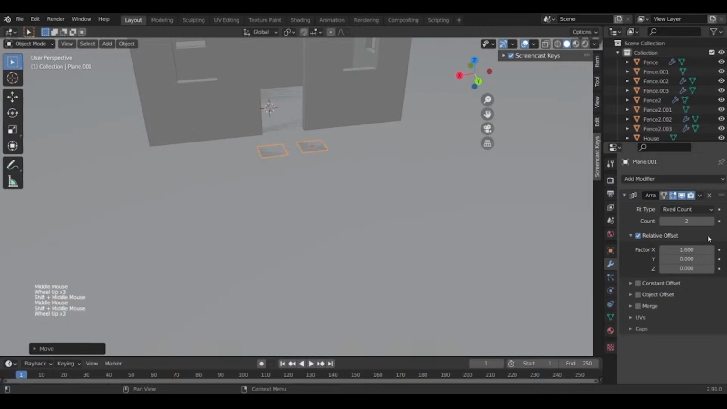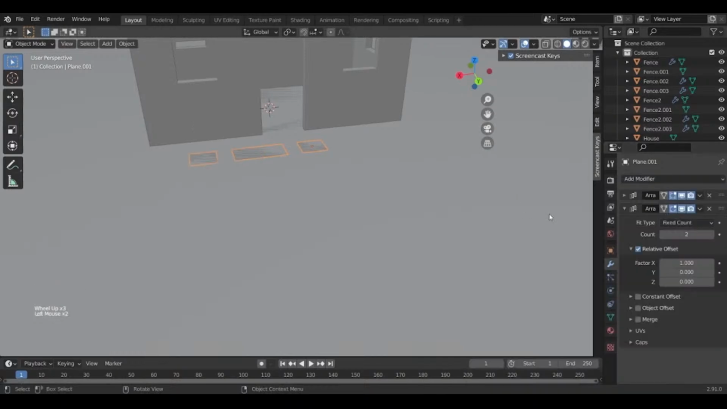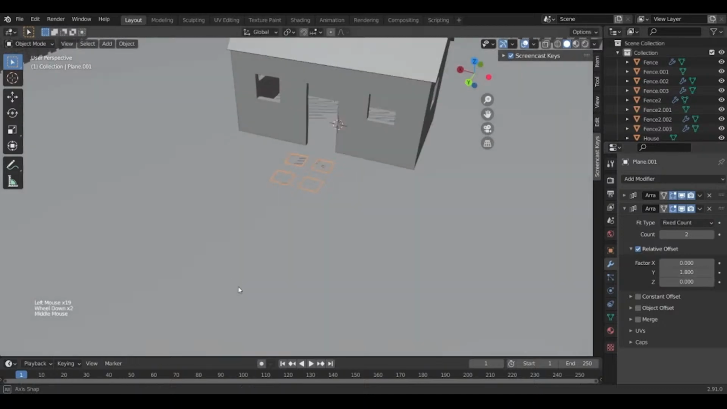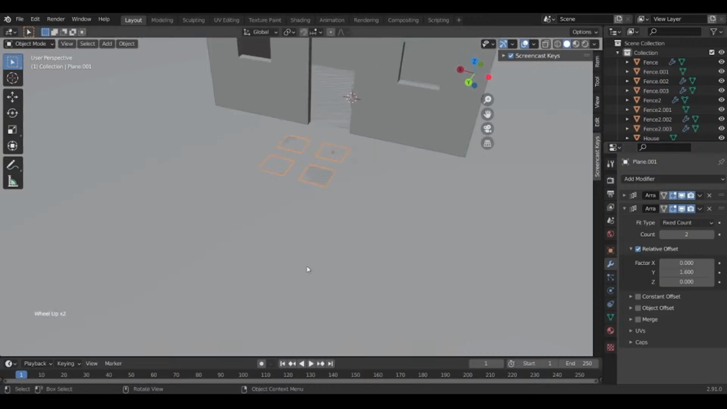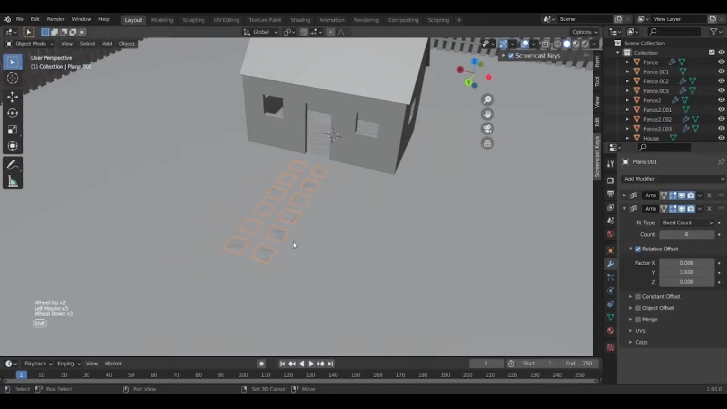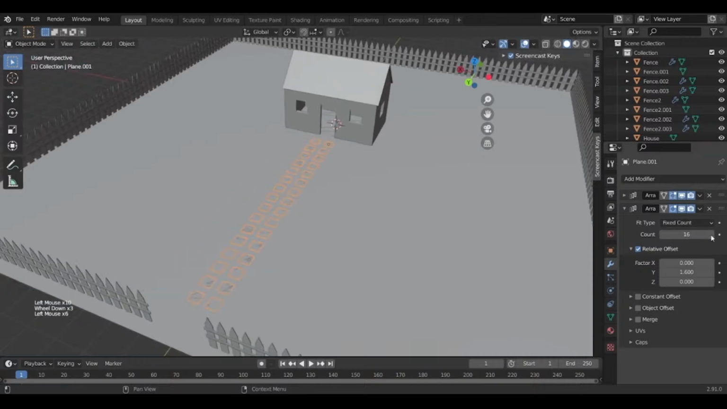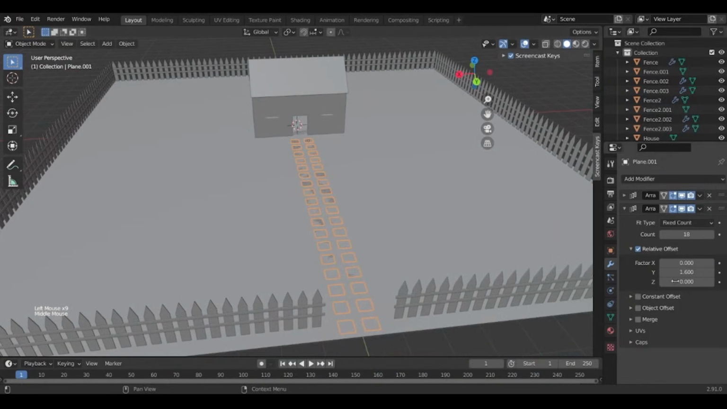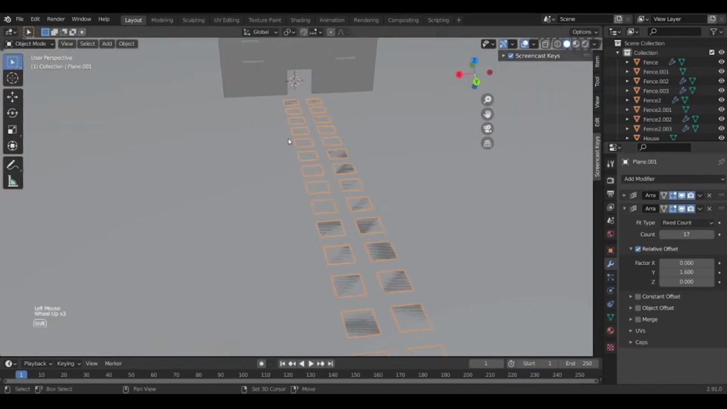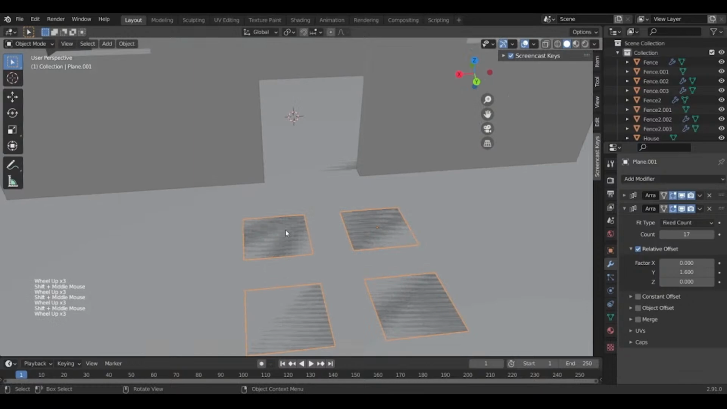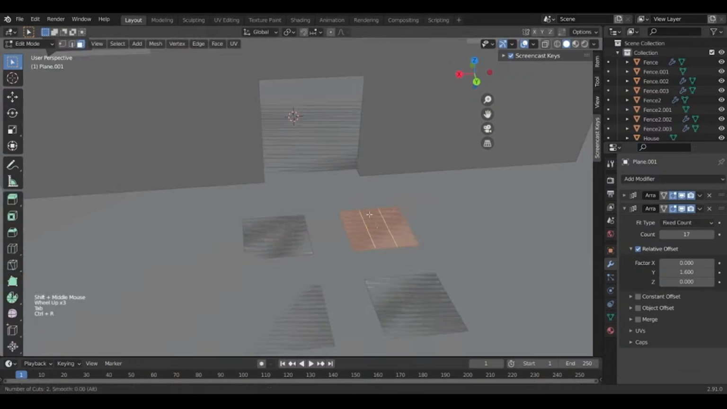Okay, and then the next one, I will pick another one. This time to the Y. Increase the distance. Then it will go all the way. We'll increase the geometry a bit so we can edit it.